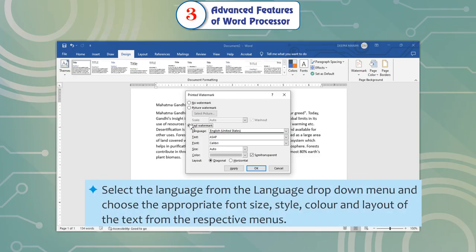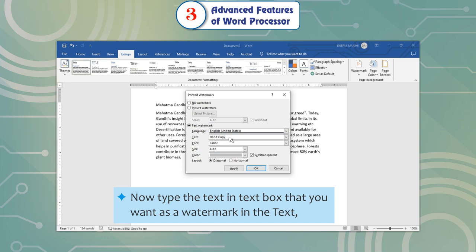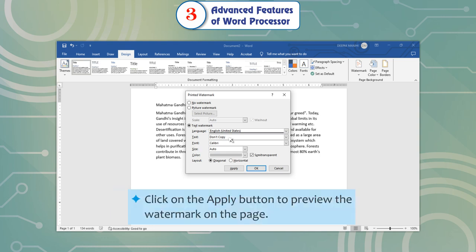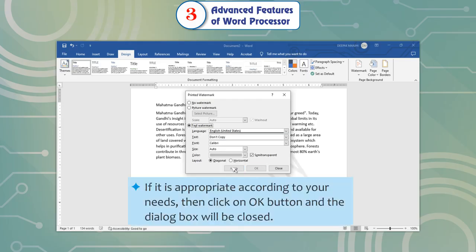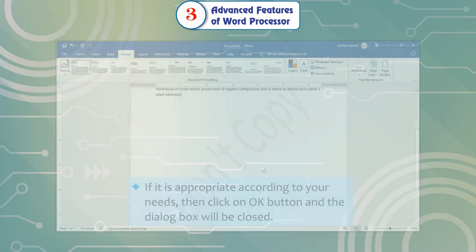Select the language from the Language drop-down menu and choose the appropriate font size, style, color and layout of the text from the respective menus. Now type the text that you want as a watermark in the text box. Click on the Apply button to preview the watermark on the page. If it is appropriate according to your needs, then click on the OK button and the dialog box will be closed.